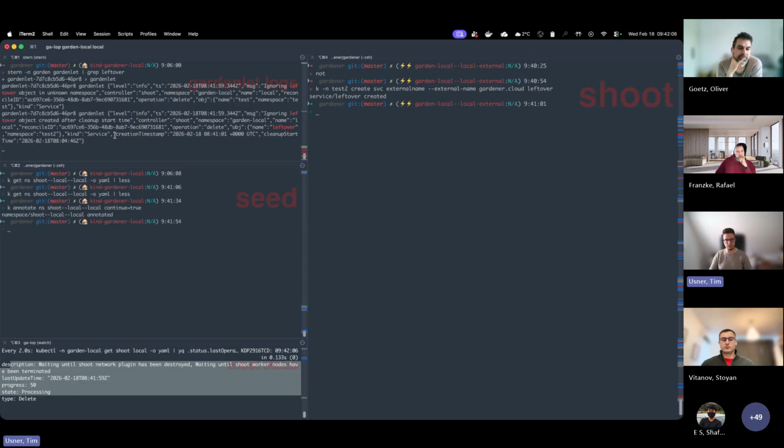It prints out those objects in the logs. At least the metadata, it's saying that we have a leftover object in an unknown namespace. So this was the service, right? And the second use case was that it is ignoring a leftover object that was created after the cleanup start time. And it's also this leftover in the namespace test2. Okay, and with this, the deletion will continue until the shoot is eventually gone. Okay, that's already it.